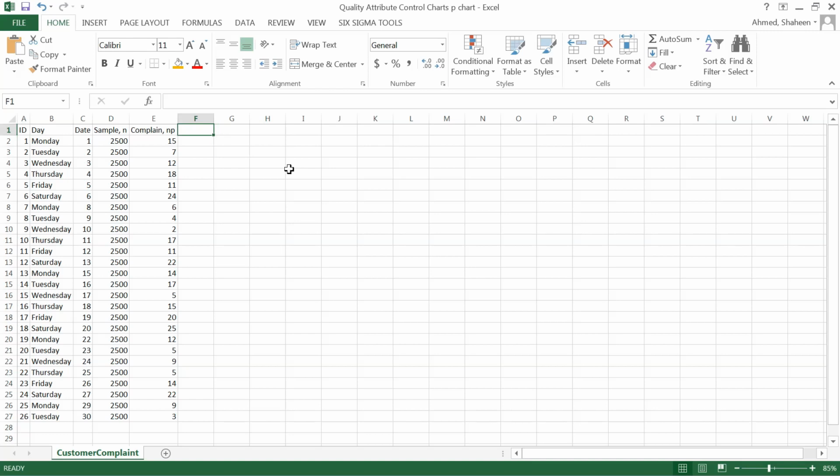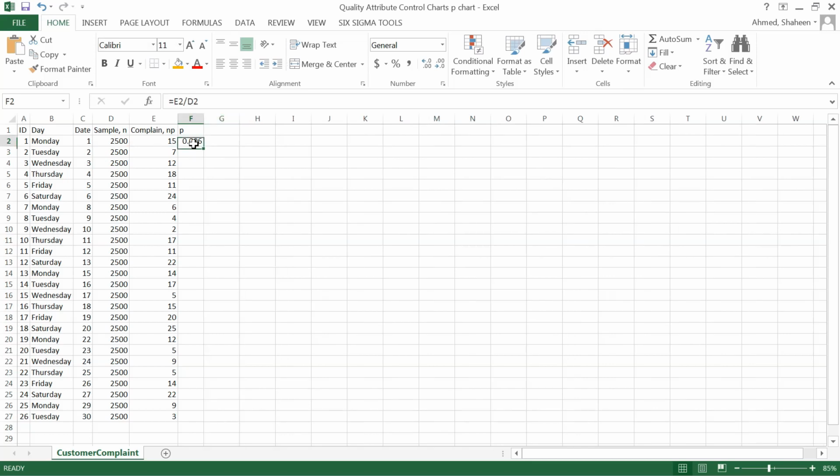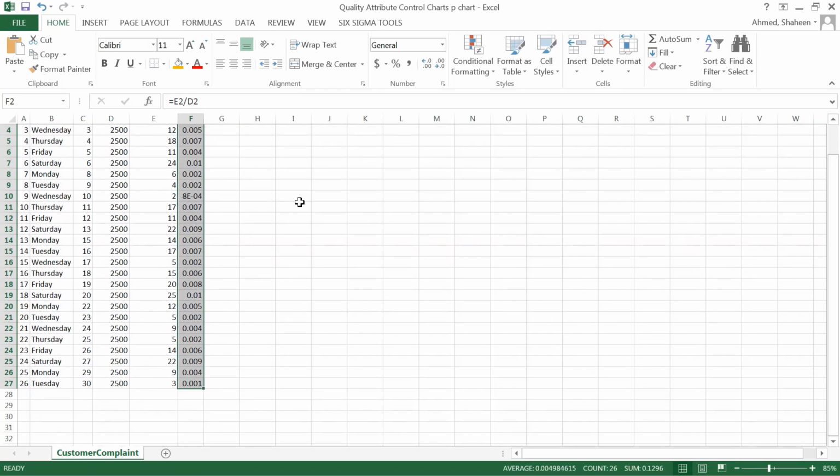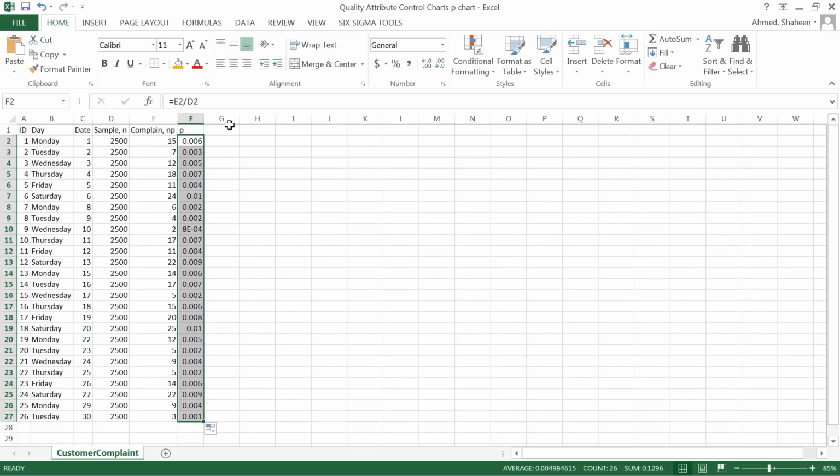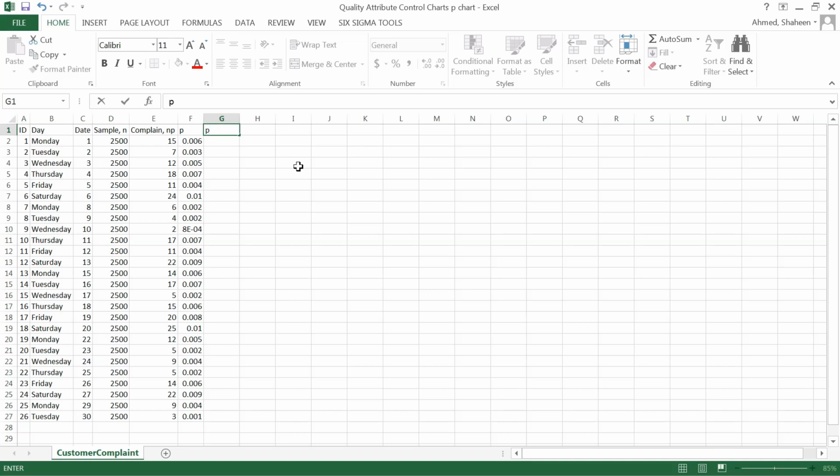So to calculate P, it is basically equal to the proportion, NP divided by N. So that will give us the proportion non-conformance in that sample.